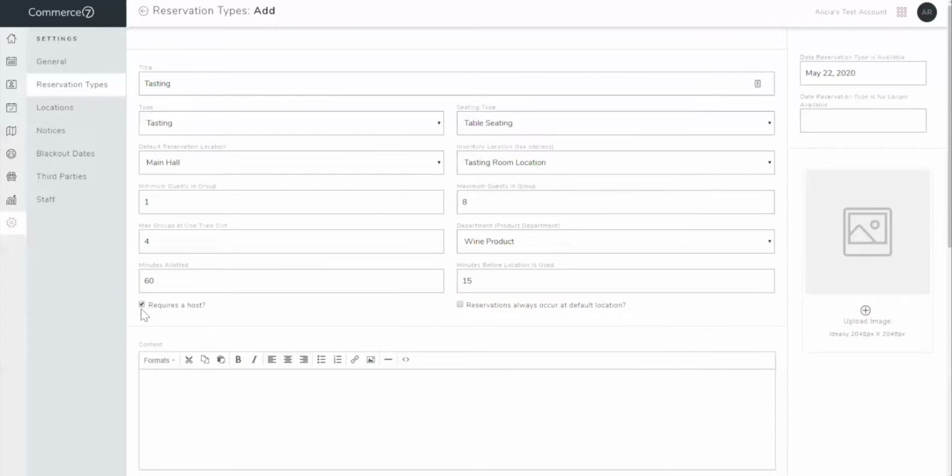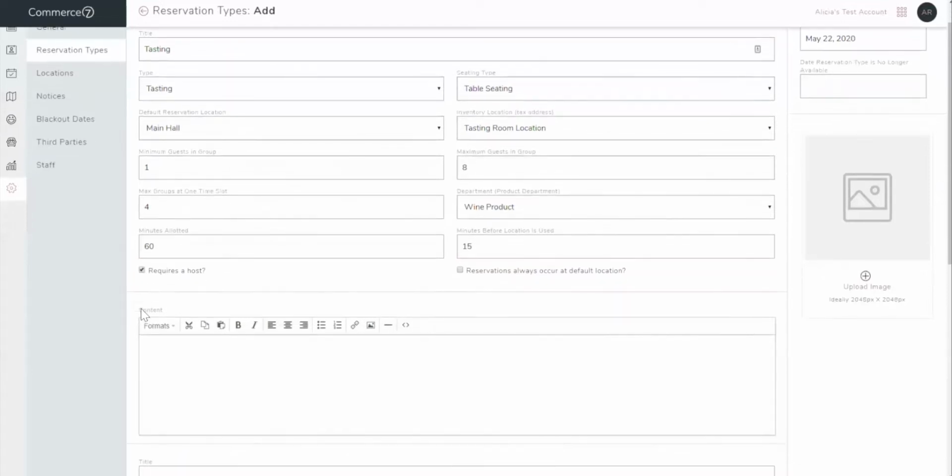Next, you can check off if your reservation type requires a host. Just note that if it does require a host, you'll have to add the host before the reservation is complete. You can also check off if this reservation will always take place in the default location. If you don't have this checked off, then you can edit the location.